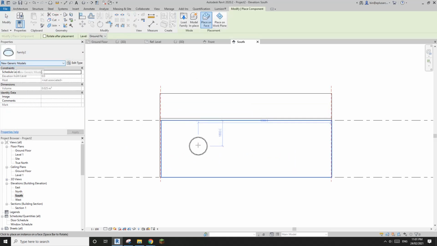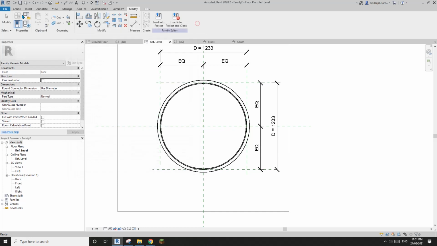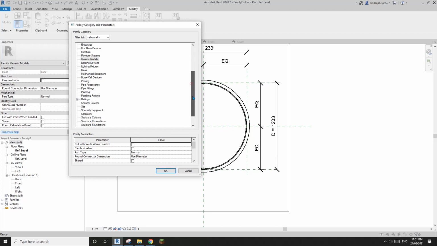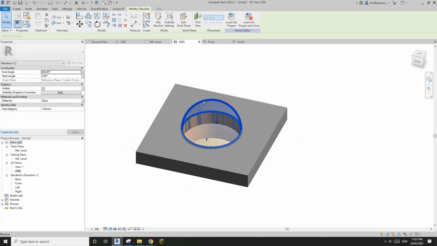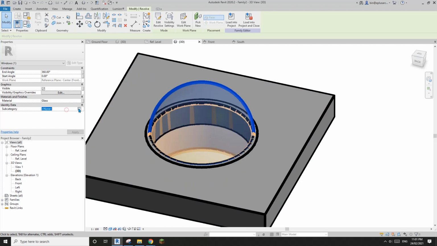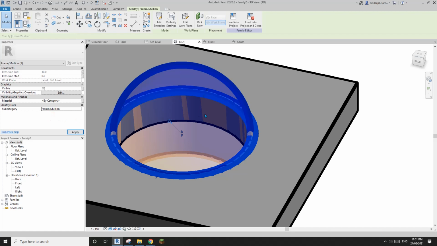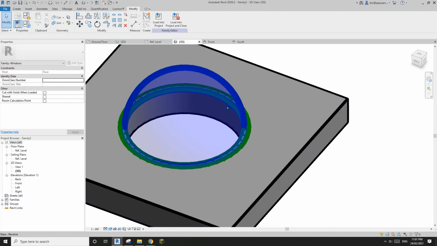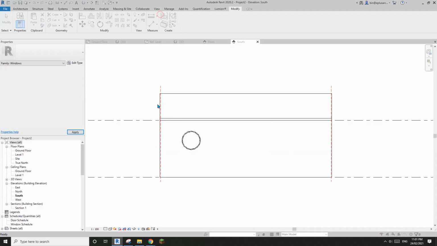Because it's a generic model, if you want to, you can edit family and go to family category and parameters and change it from generic model to window. Okay. And also, it's always good if you change the subcategory for each element. So, for example, this you can change to glass, and this part you can change to frame maybe. Yeah, because in the project they will have different line weight. Okay, so load this back into the project.